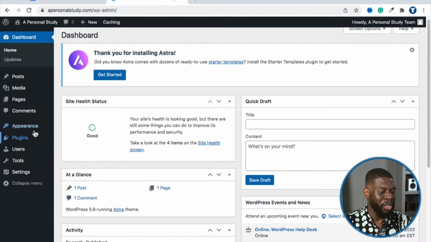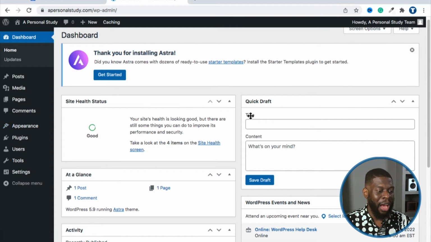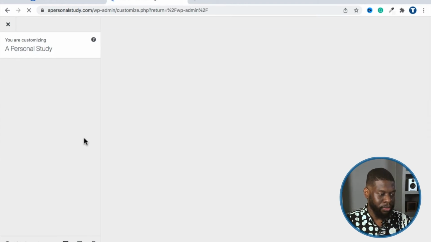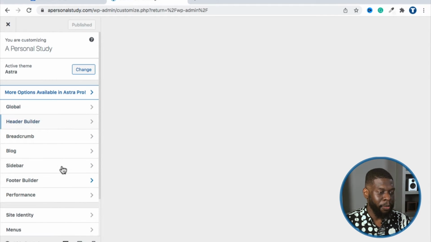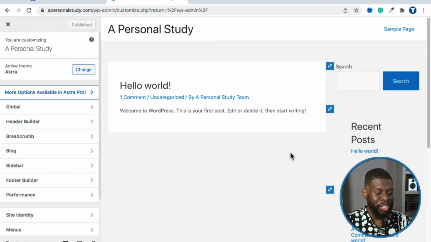So in this situation, in order for the Customize option to show up, which is what I want to see, you need to have the Astra theme installed and active. Maybe some other themes work, but I know Astra works with this. So go to Appearance, Customize. And I know I'm explaining this a lot, but I really just want you to get it. Once it pulls up, you're actually customizing the front page of the website.